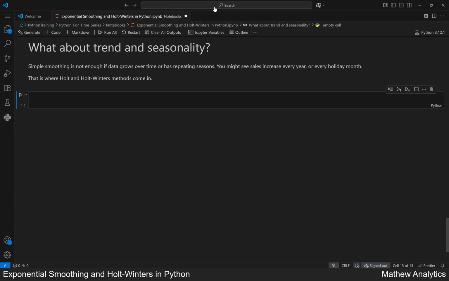The Holt method adds trend handling. Trend means steady up or down movement. We import the advanced smoothing function.